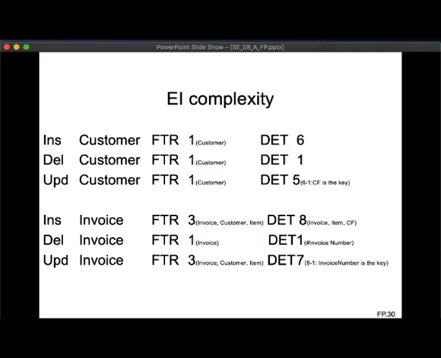For the deleting of an invoice you have 1 FTR and 1 DET, because it was written in the specification that you can enter directly with the invoice number. And for the update of the invoice you have 3 FTR for the same reason as before, and 3 DET, because again the invoice number is the key and you don't have to consider it.